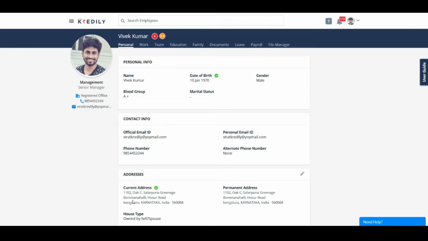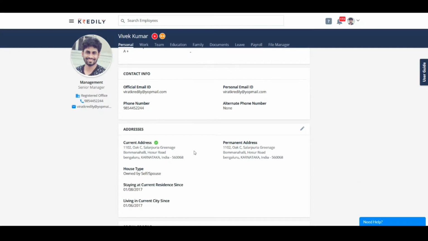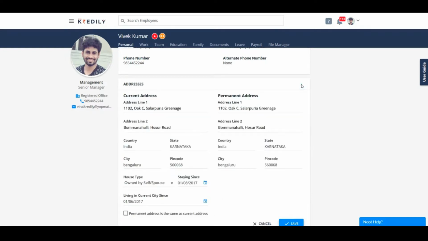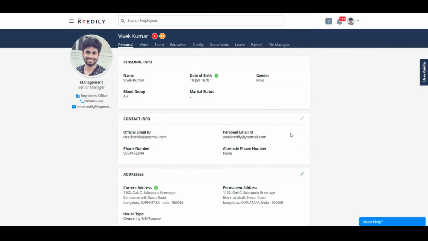He can also see his address information. An employee can make changes to all the information that is added here, because this is his personal information. If he is changing his address at any point in time, he can make changes to his address. He can also change his contact information, if he's changing his phone number.